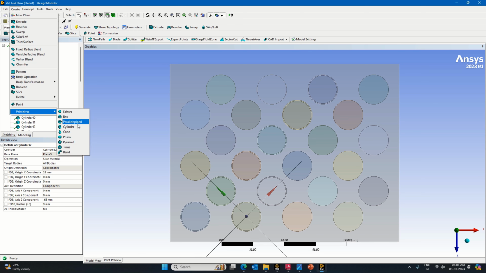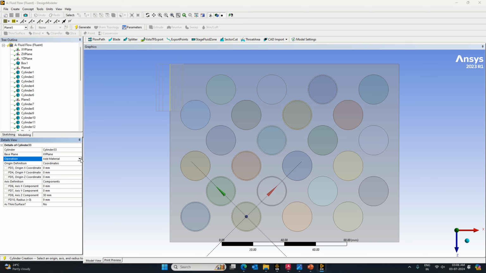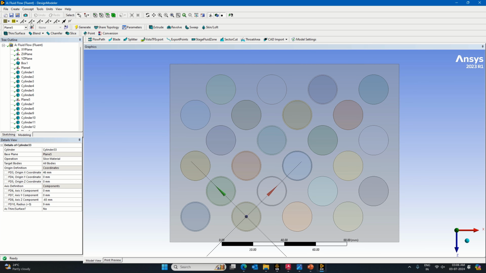Similarly, we'll proceed with the third one. Instead of add metal, I will make it slice metal. So now it is 46 here. This will be your minus 65, and the plane I have to select is plane 5. Make it apply and generate. So we are at the third location.